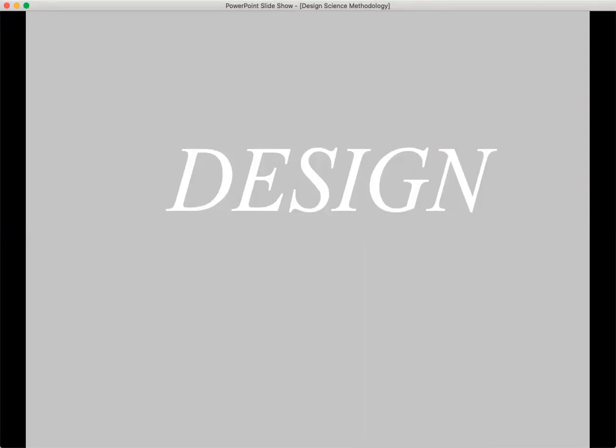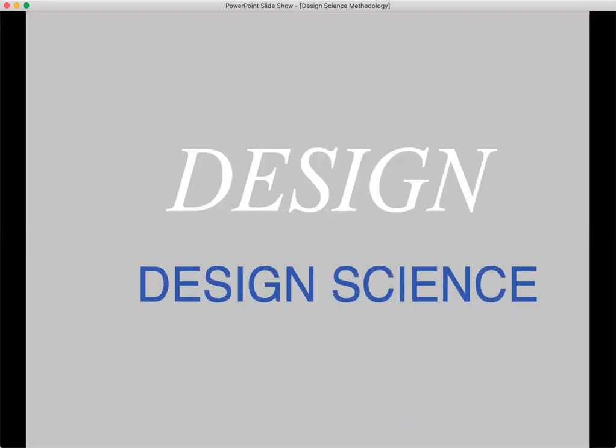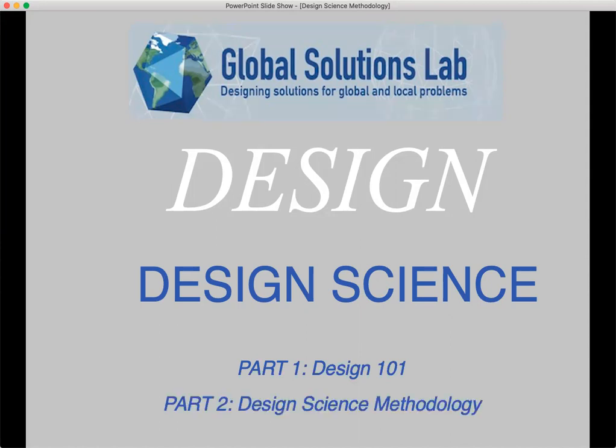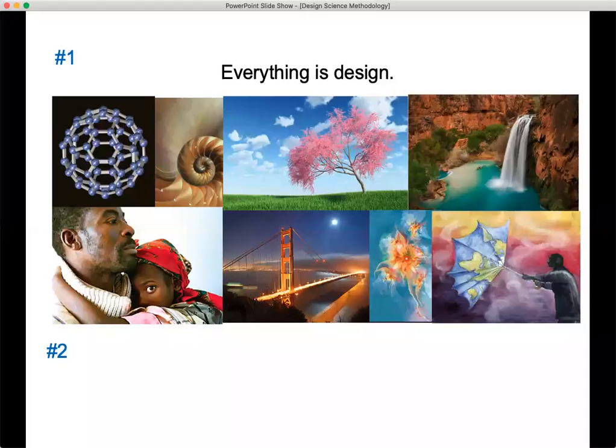part of the universe, and part of the universe that we participate in. Design science is a focused set of tools for bringing about change in the world. The Global Solutions Lab is where we use design and design science to create creative and implementable, viable solutions for changing the world. Part 1, as I said, was Design 101. This is design science methodology.